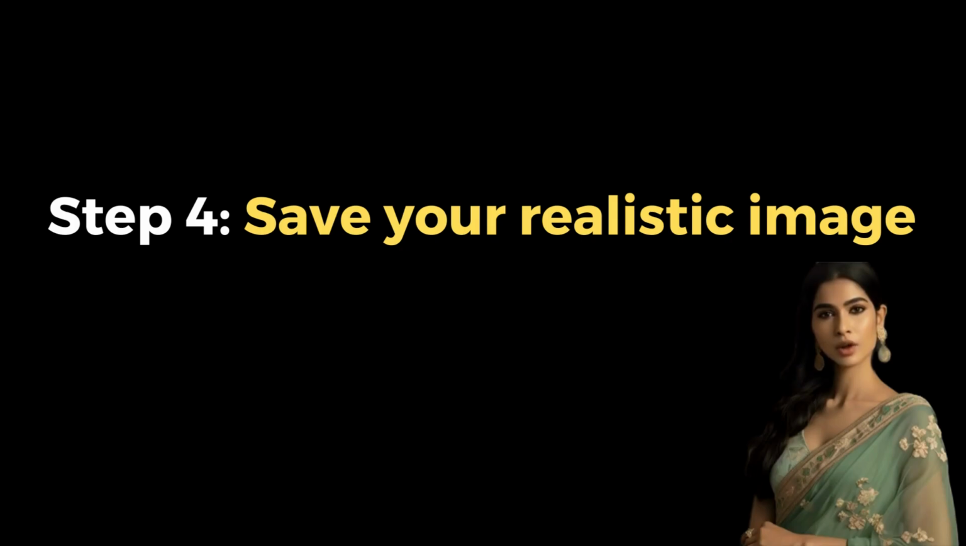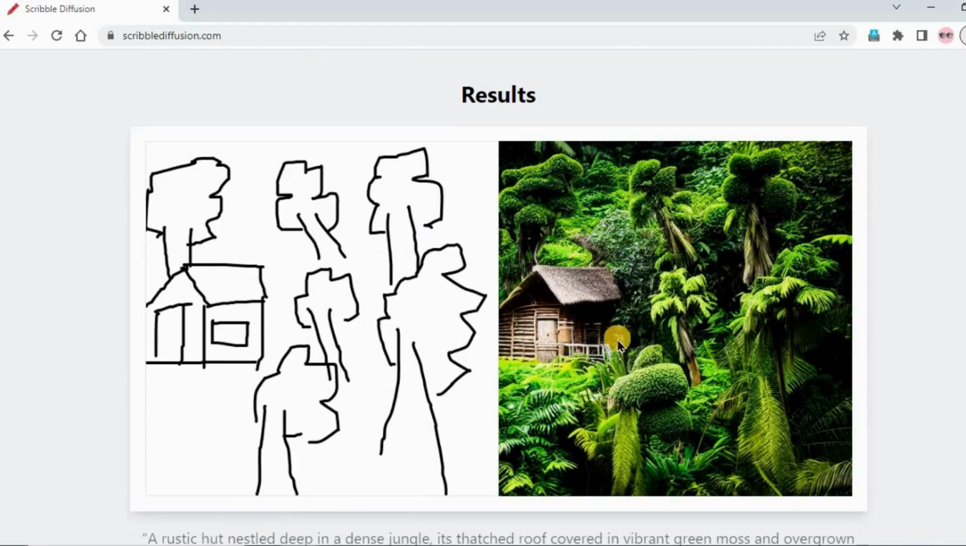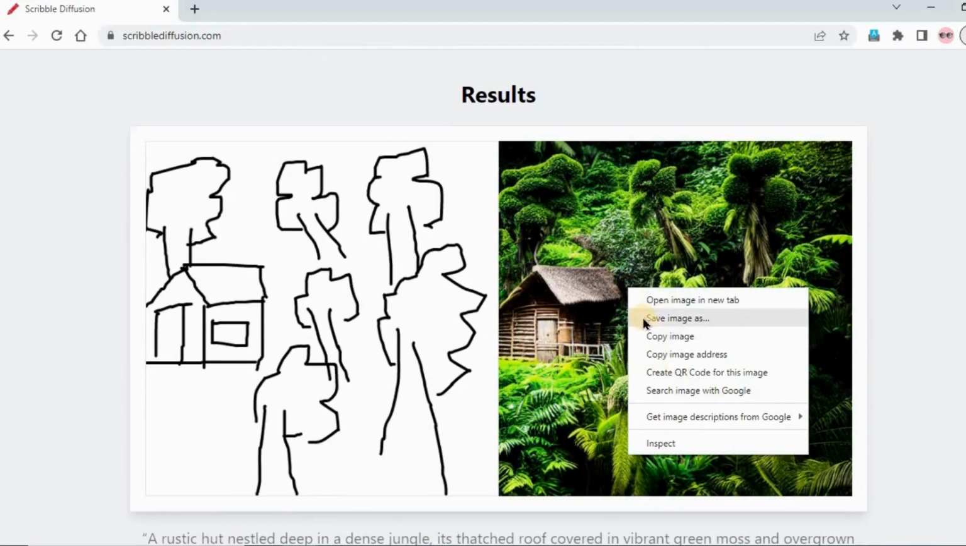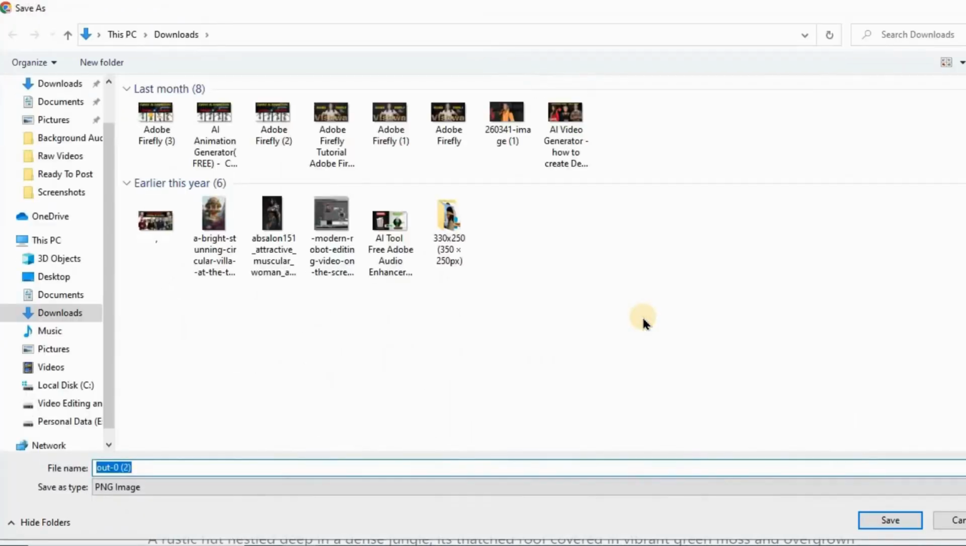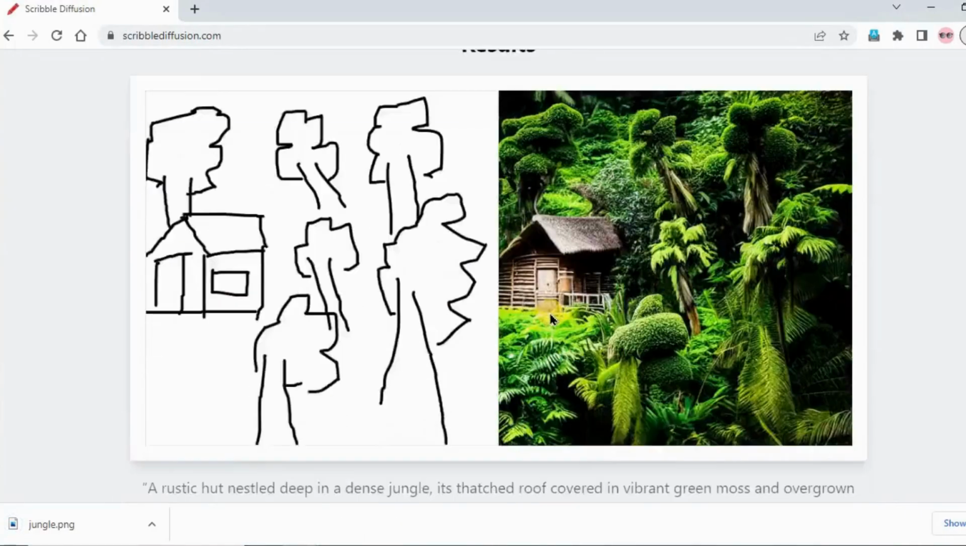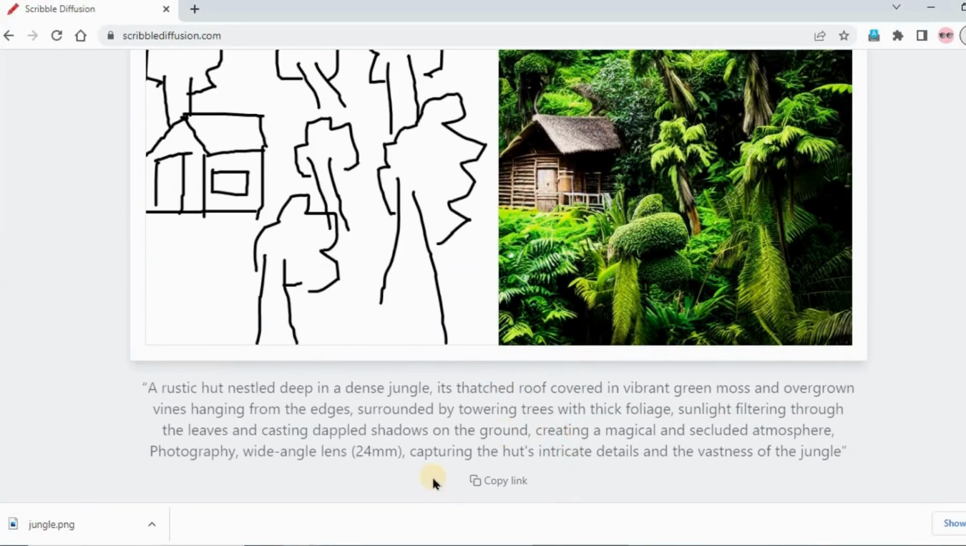Step 4. Save your realistic image. If you are happy with the image, simply right-click on it to save it as an image. If you want to share the image with anyone, you can copy the link.